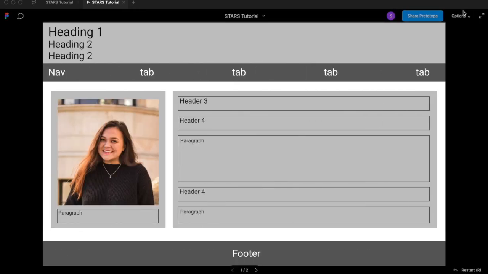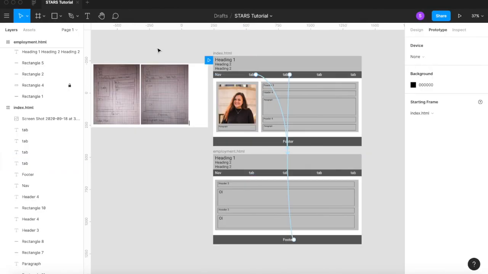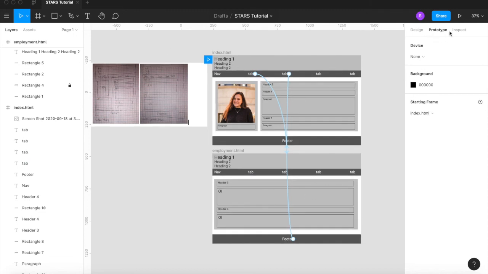So that makes prototyping very easy in Figma, and it makes it so that your designs are cohesive and well understood by your users. And that is fundamentally what it means to design a wireframe and prototype in Figma.